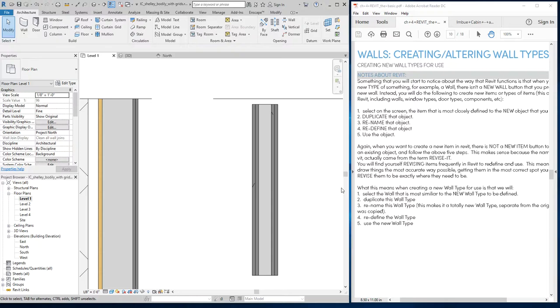So just from what I've told you, my task would be to find a wall type that's similar to the one I want to create. I'm going to duplicate it, rename it, redefine it, and then use it. It's complicated, but once you get into the habit, it's going to be pretty easy.